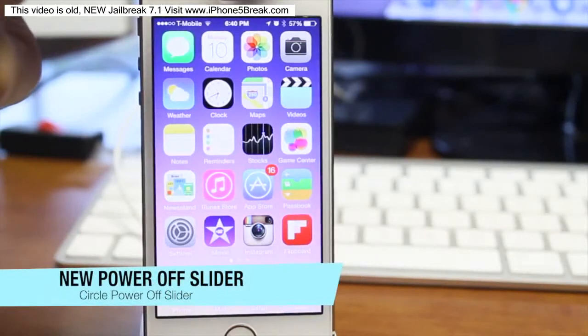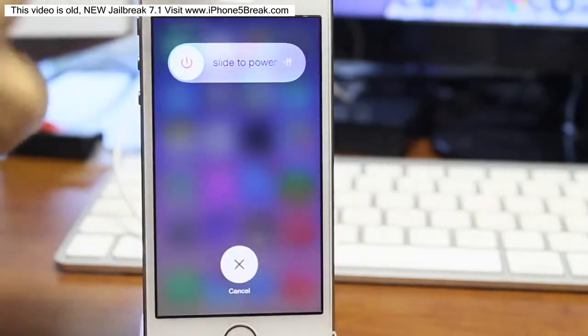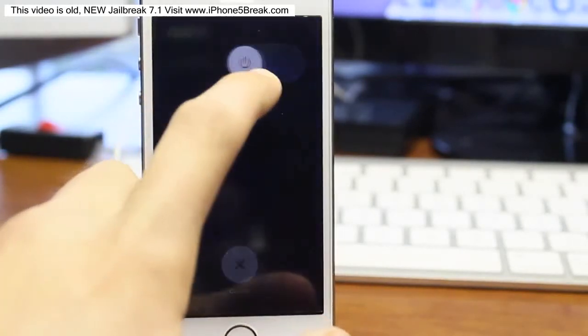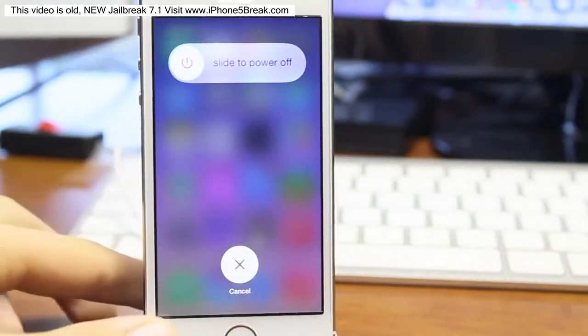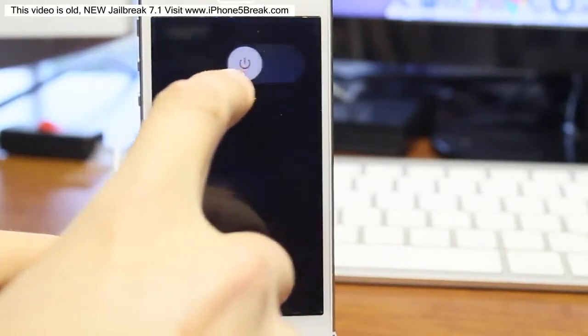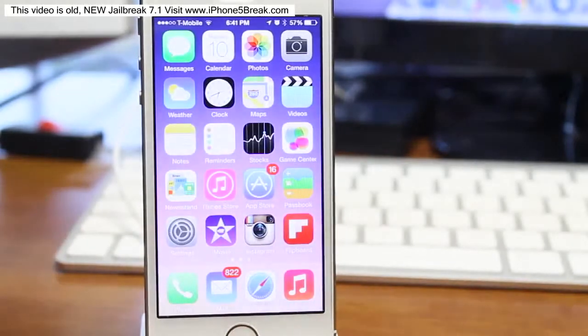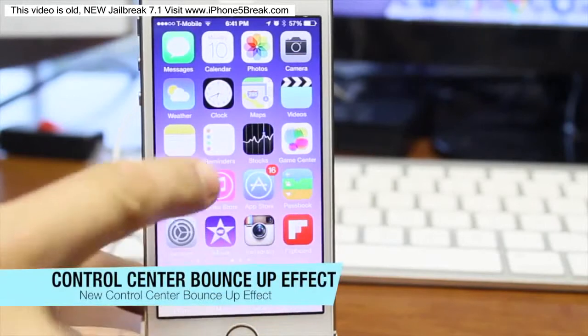The second thing is the new power off slider, which I really do recommend. It features a new circle slider, a more bug-free slider than the old square beta bar thing that was sort of lame. I didn't really like that. It looked too roundish, but now this circle one looks really cool.